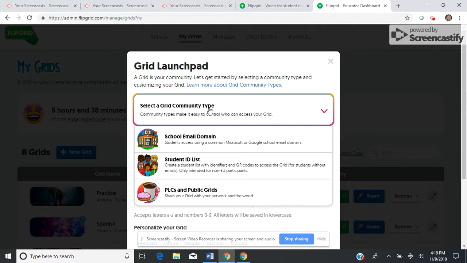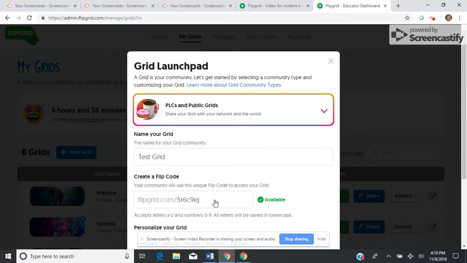You can choose the type if you want everybody to have the same school domain. Anybody who's part of your grid, your class, you would use this, maybe by student ID, or the last is if you want it to be public. So if you want to use this as a means for students to communicate with pen pals from throughout the world, then we would use the public.